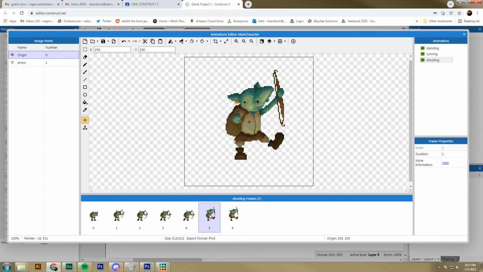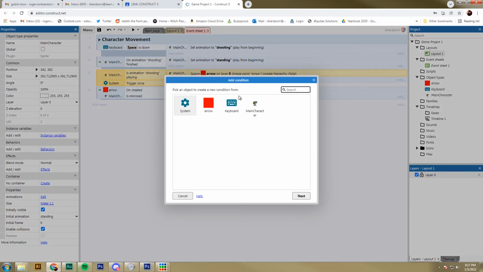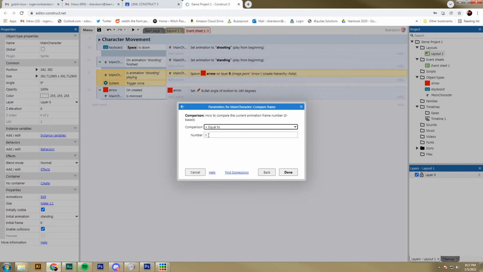It's when the arrow should shoot out. So on frame 5 is when I want that red laser beam to actually spawn. And I can do that by adding one more condition to this section right here. I'm going to double click on the left tab there. I'm going to go to my main character, and you'll find compare frame. What that means is what frame of animation is playing. So I'm going to do frame 5.